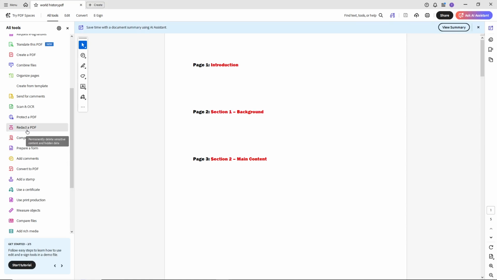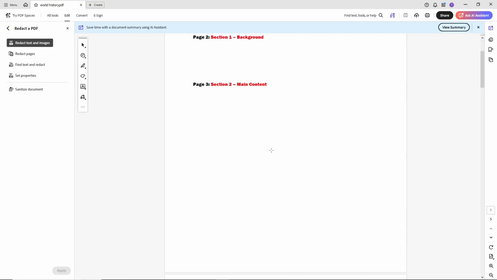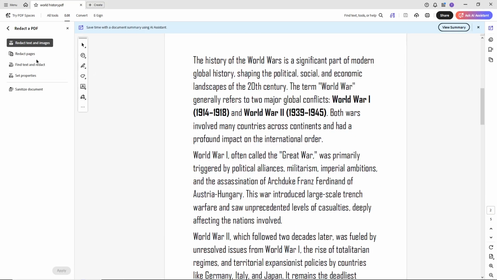From this expanded menu, look for Redact a PDF and click it. The redaction tool is specifically designed for permanently removing content from PDFs, and we'll be using it to create our whiteout effect. This will open up the redaction panel on the left side of your screen.